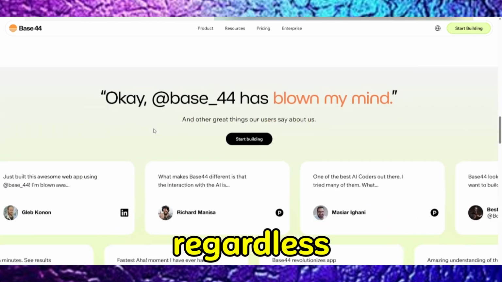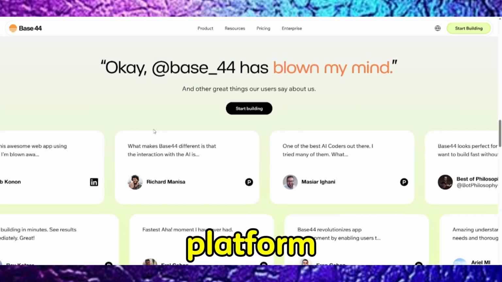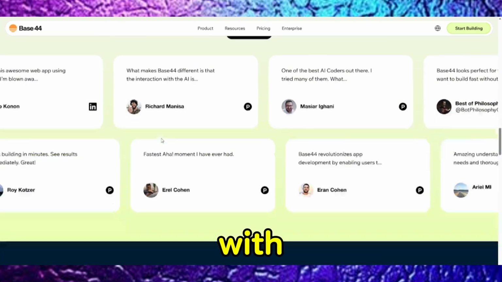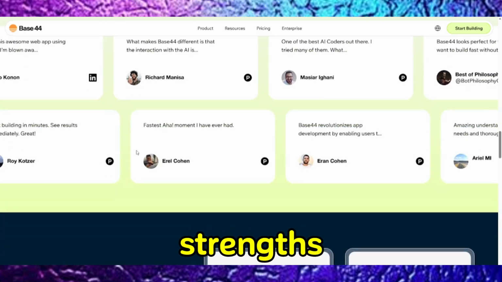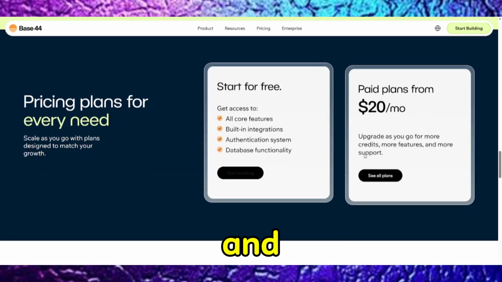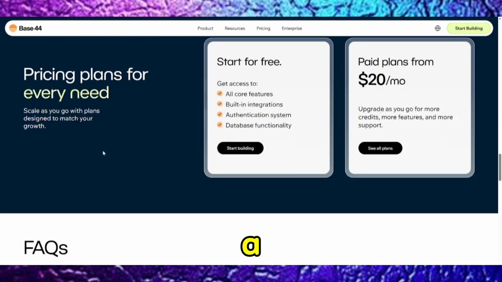for anyone, regardless of technical skills. The platform offers a range of templates and tools to design, prototype, and deploy apps with minimal effort. One of its biggest strengths is the AI integration, which helps automate tasks like design adjustments and functionality setup, saving users a ton of time.